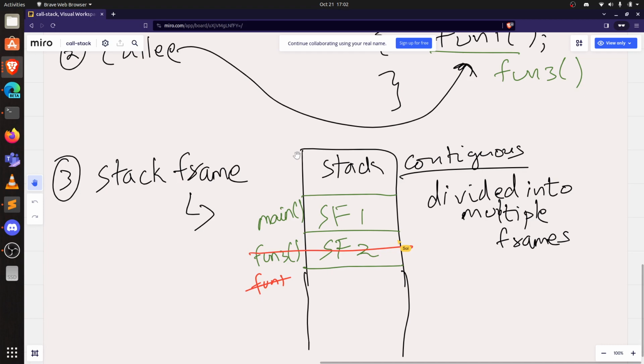So basically your stack memory gets divided into multiple frames, and each stack frame gets allocated based on the order in which a function invocation occurs, right? And that's why we term this stack a call stack. So based on the order in which the function calls take place, the stack frames get allocated and deallocated correspondingly.